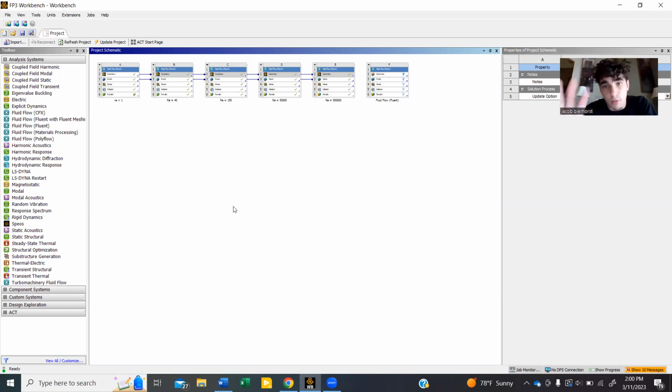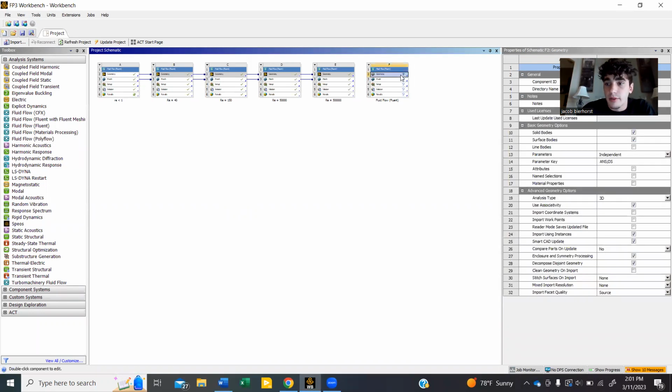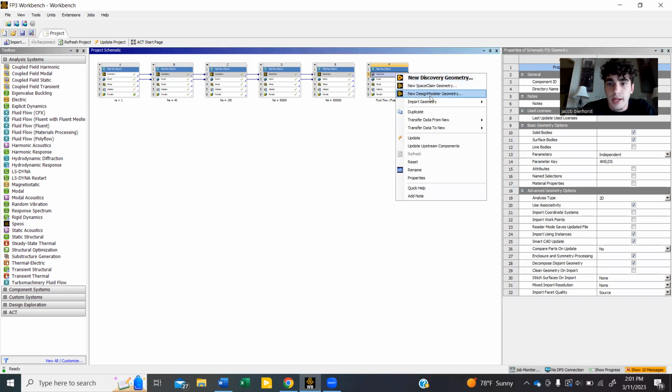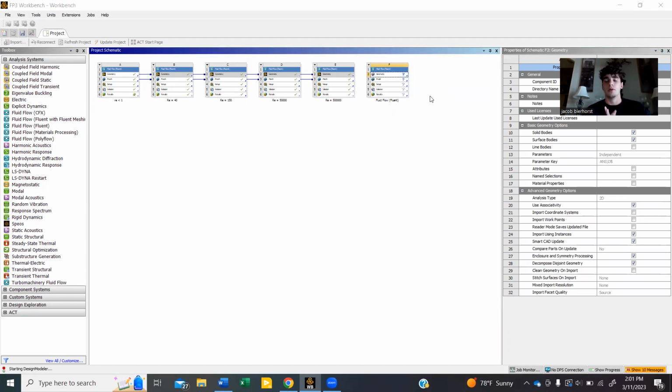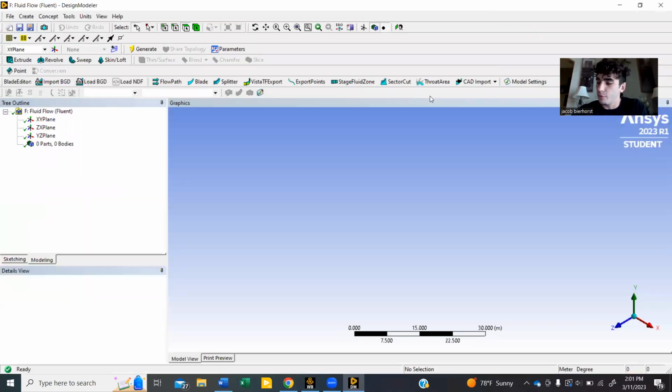To begin, you open up your Workbench as you can see, and we're going to drag a new fluid flow project here. Then we have to start with our geometry. We're going to make sure that's in 2D and open this up in our design modeler. I'm going to be using similar values to what I used in the experiment, but I'll probably make them a little prettier so it's easier to explain.